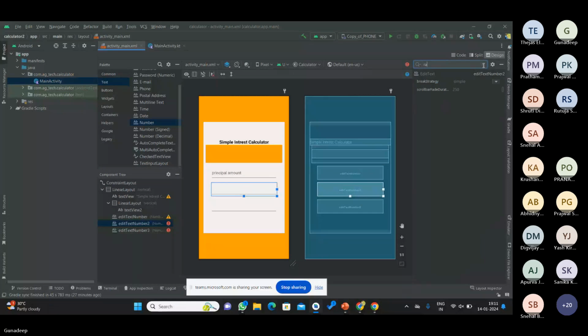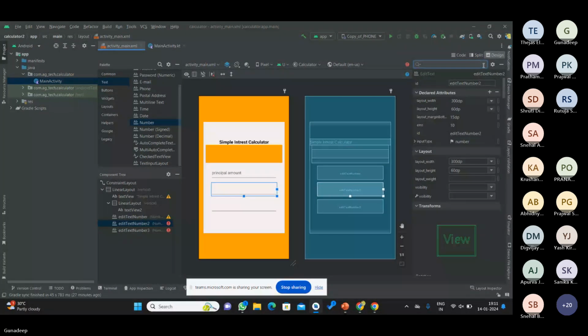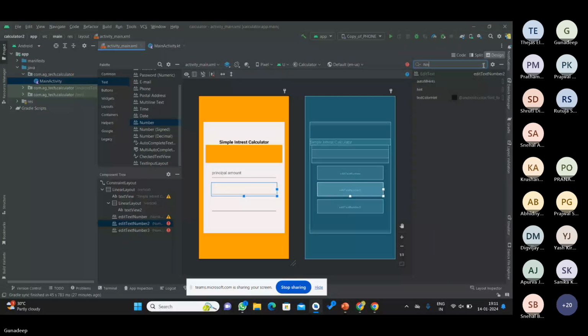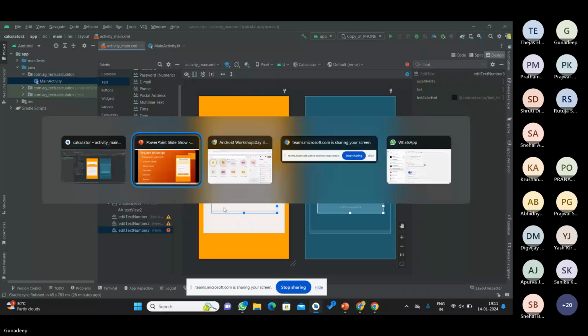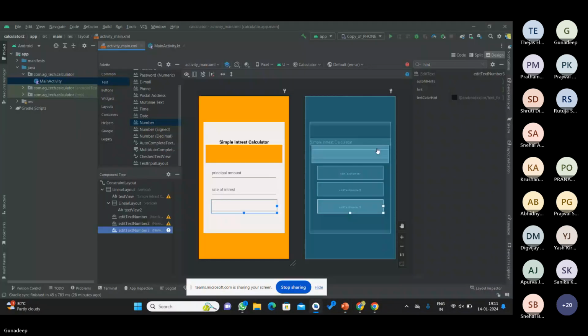Sorry, search for hint. There enter the hint, rate of interest. Rate of interest, fine. And then what's the third hint? That is time period. Fine. For the third edit text, we'll enter time period. Fine.